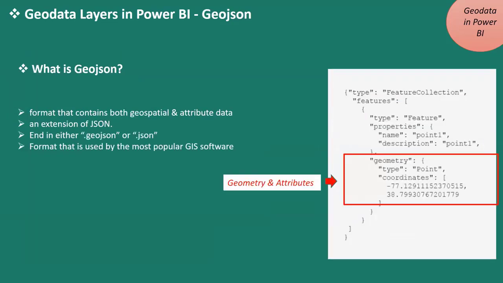So GeoJSON is an extension of JSON. It can end either in .geojson or .json. It contains both geospatial and attribute data. Also, the projection system can be included within the attribute data, and it's the most popular format that is used by GIS software. This is one type of GeoJSON. We can have many different types of GeoJSON files. I have seen two. Maybe there are also more, but this is one of the two.